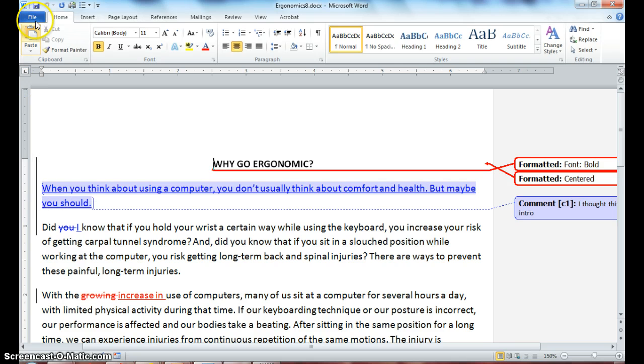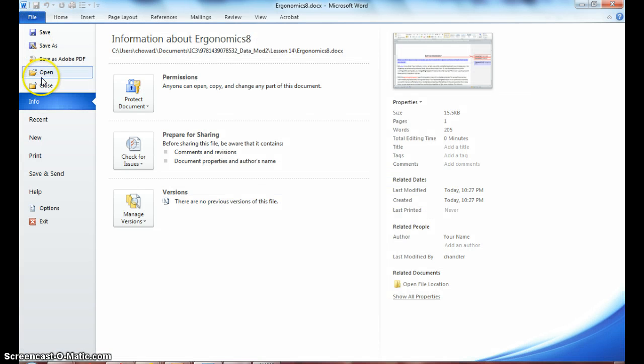So let's go to our File tab and click on Info. And notice to the right you have Properties displayed. The Properties displays information including the file size, the number of pages in your document, even the word count, and some other information.